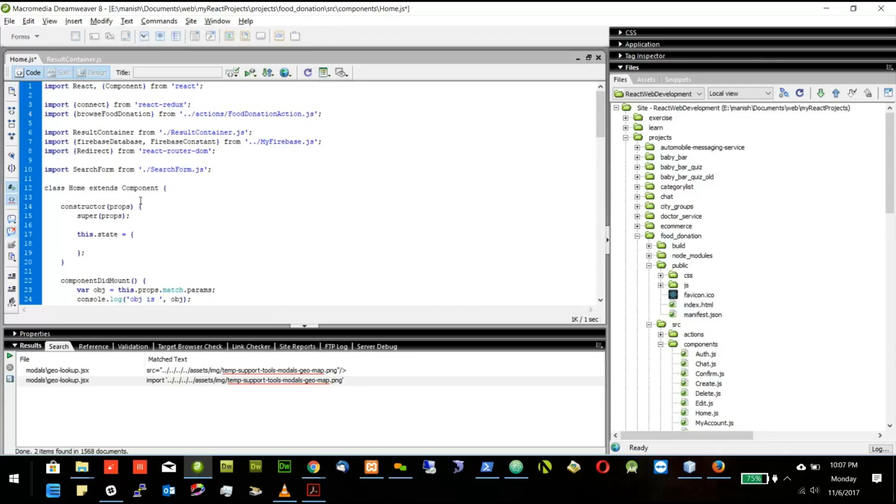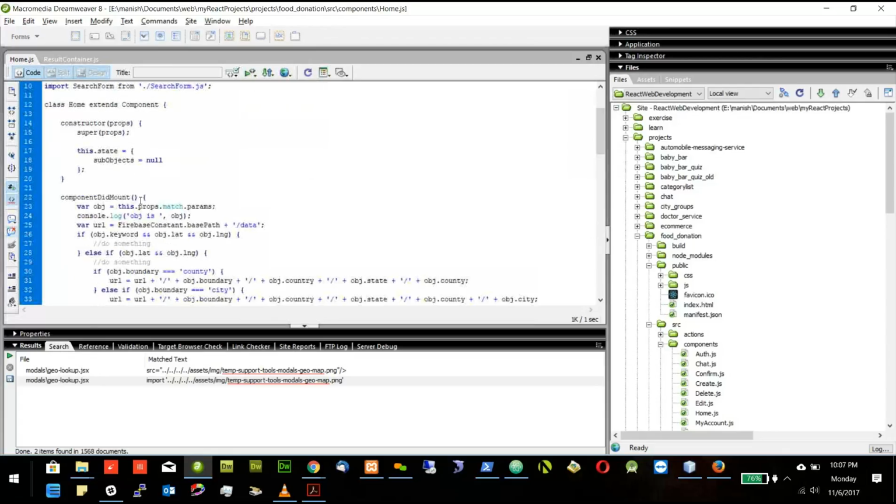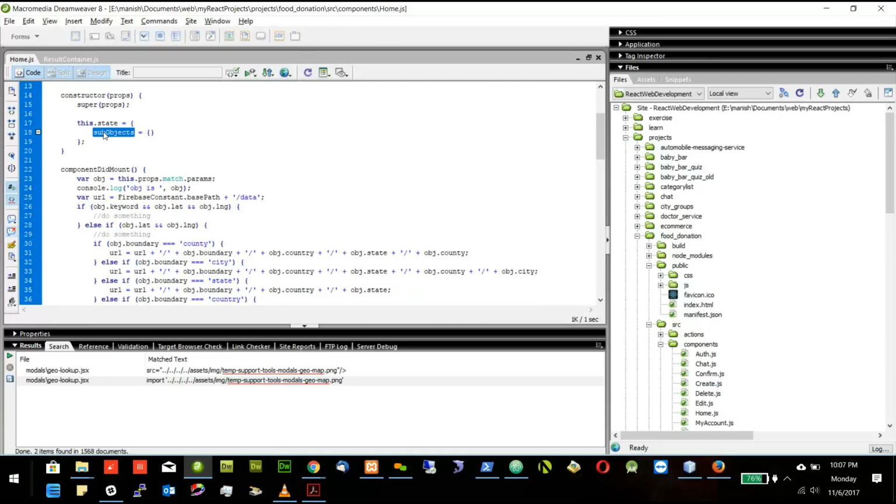Let's say I will keep the state as subObjects equal to, for example, null. I will make subObjects as null, or I will start with an object. Let's make it an object and see. And then we can change to null whenever we want, but let's start with the object.